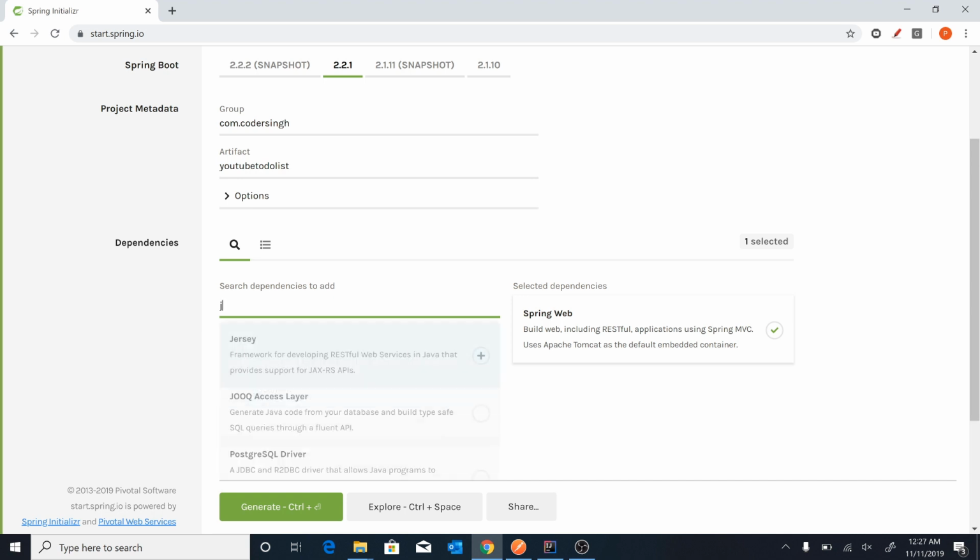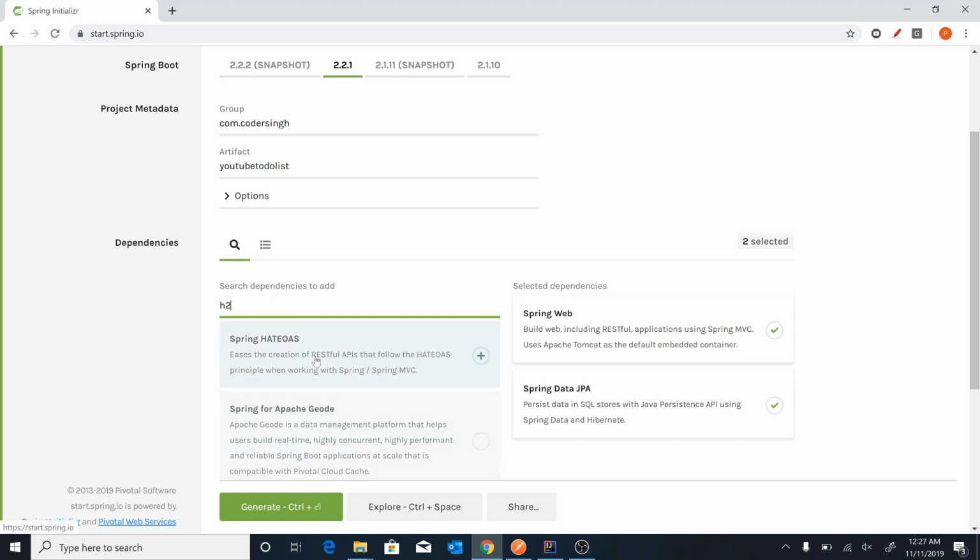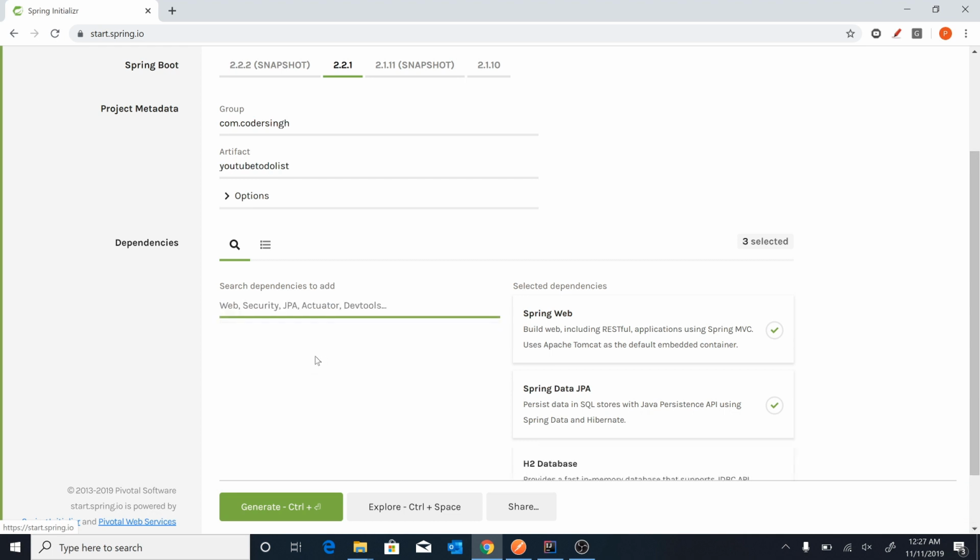And then now we're gonna have JPA. JPA is basically persistent data in SQL stores. I mean, it is basically an ORM which is used to communicate the Java classes with the database tables. And we're gonna have H2. It is an in-memory database, and we're gonna hit generate.